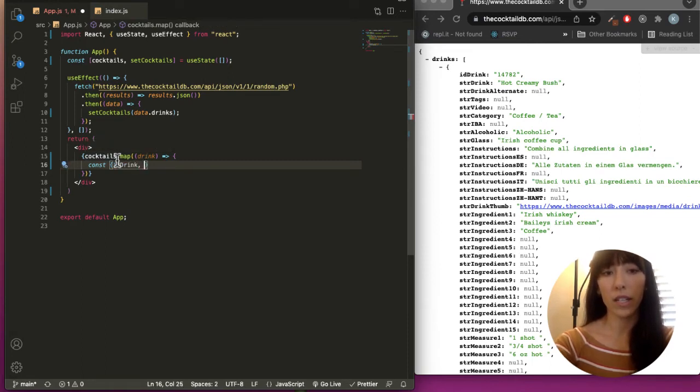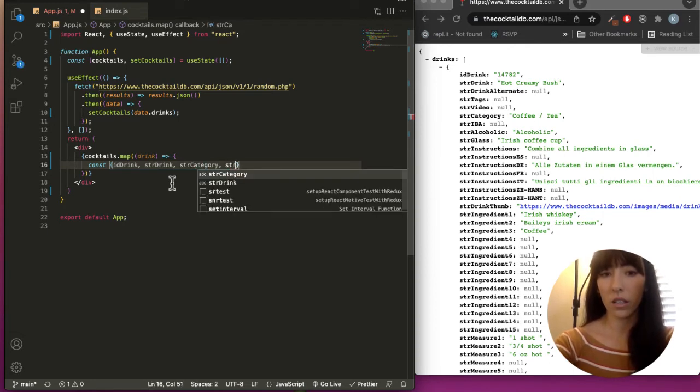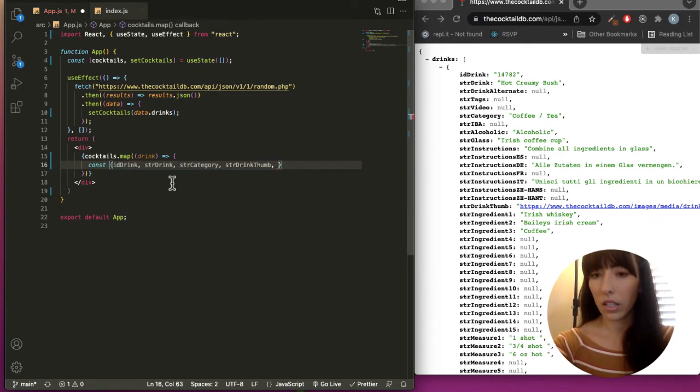Instead of writing drink.id, drink.strGlass, drink.strDrink, we just grab them, destructure, and it's just a little bit cleaner. So let's see what I want. I want strDrink, that's the name of the cocktail. I'll get the category as well. Definitely want the image, and I'll get the instructions. I'm going to leave the ingredients out just for time. Instructions, and that is going to equal drink.strInstructions.